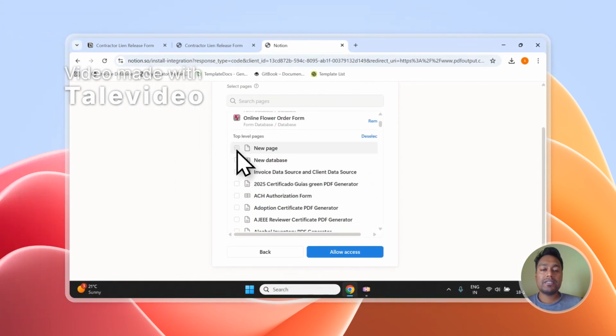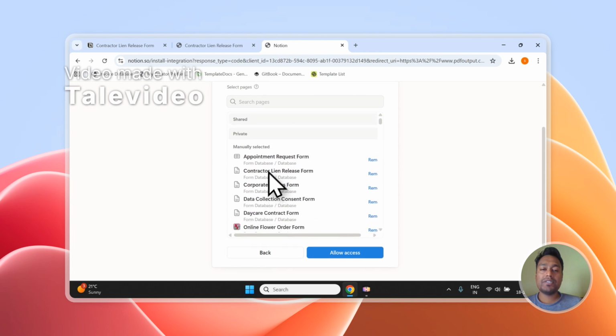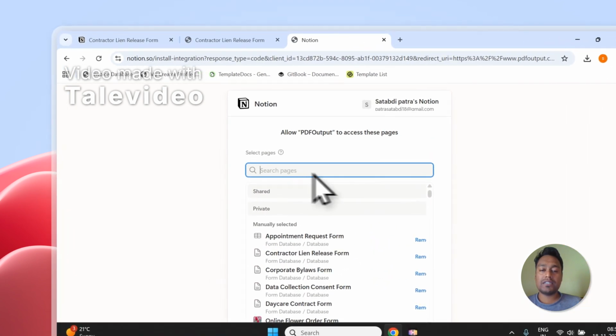Do not add the database by selecting these pages from here, as your experience will not be smooth and the database may not be added correctly. So always and always enter the database title inside the search pages and then only add the database.